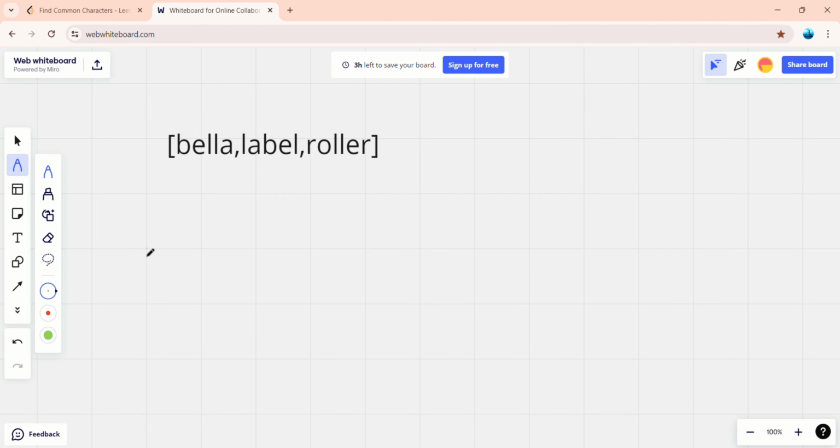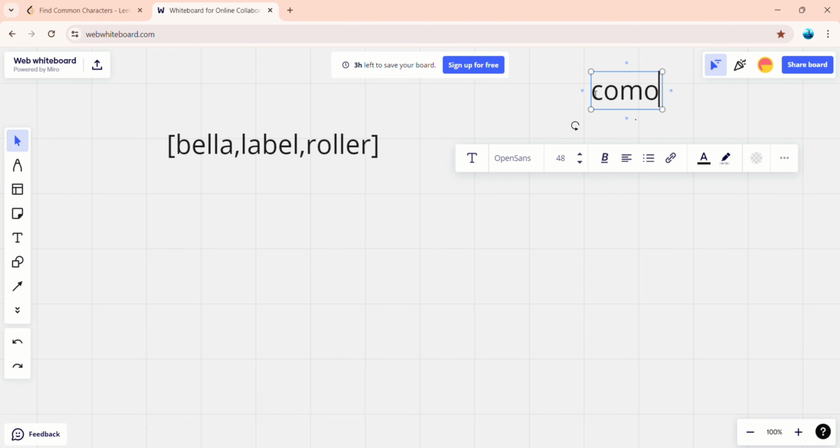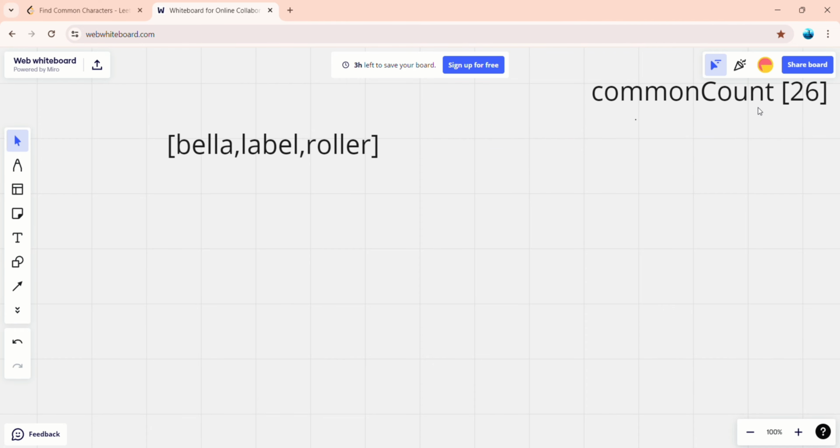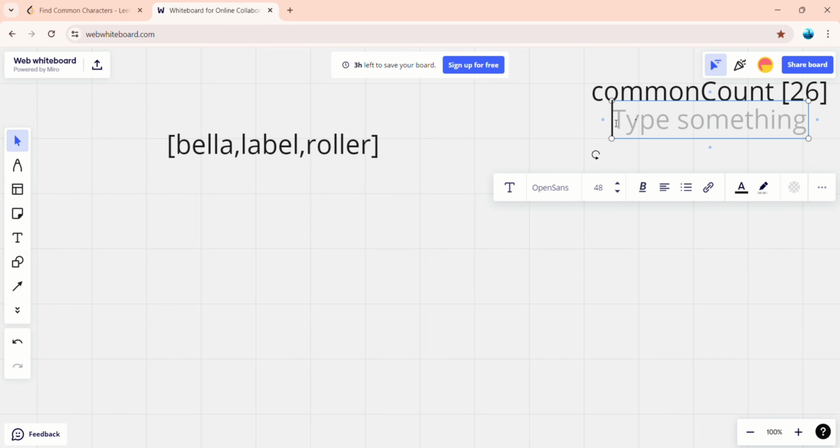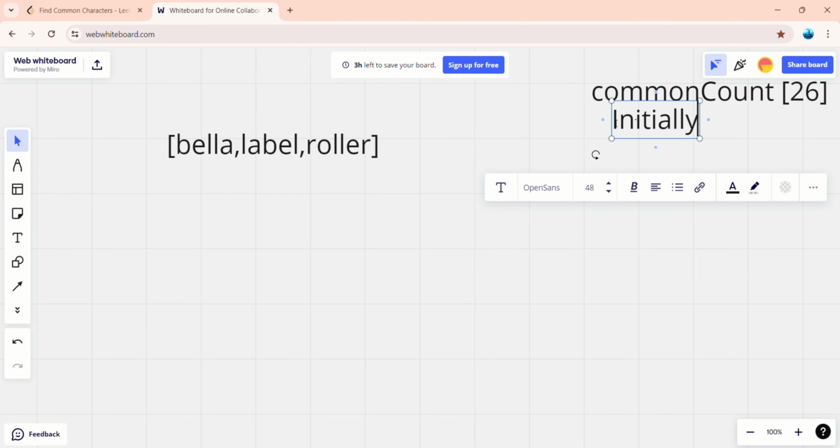So what we will do, we will create a list. Let's say we will name it as common count. We'll give it a size of 26 because there are only 26 alphabets that we have. Initially, we will initialize it to 0. So at all the positions from 0 to 25, all the values would be 0. So initially, it's 0 for all.